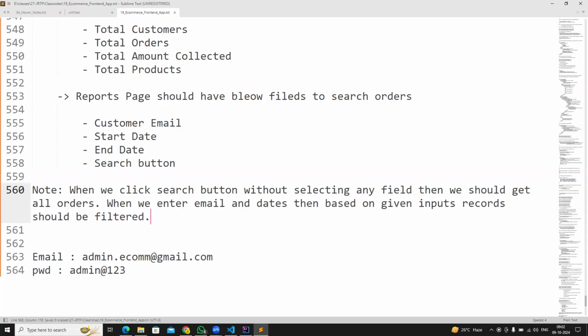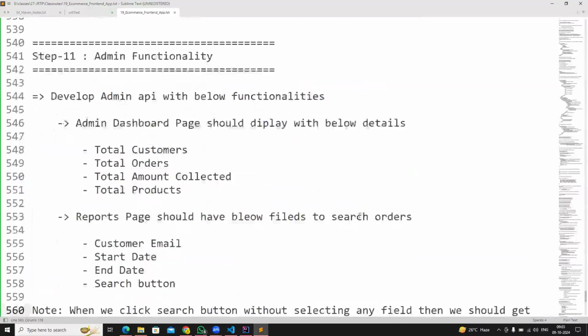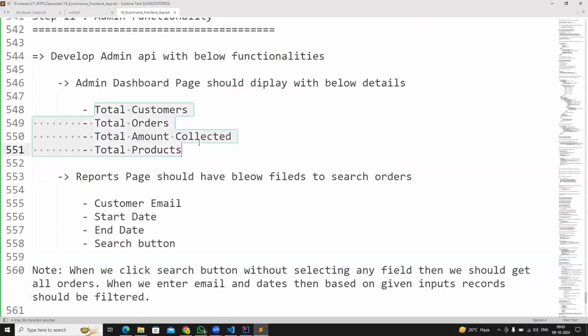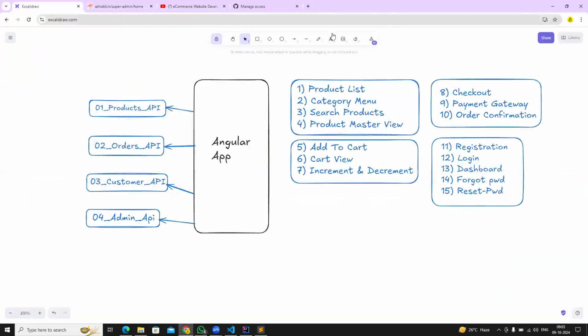I have shown you the demo on the Ashokadi website: how I check the student enrollment for a particular batch, and how I check a particular student's enrollments. In the same way, when the admin logs in to the application, the reports page will be available. When you click search, all the orders will be displayed. When you enter an email ID and click search, orders will be displayed based on the email ID. When you select the dates and click search, you need to filter the records based on the given dates. So two functionalities are there: one is the dashboard page information, and the other is the reports page information available for the admin API.